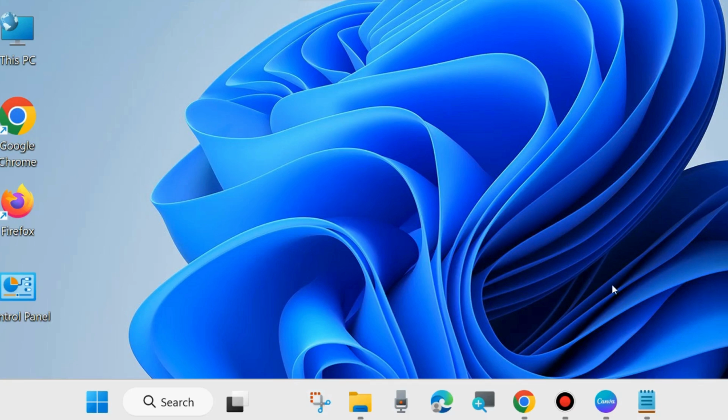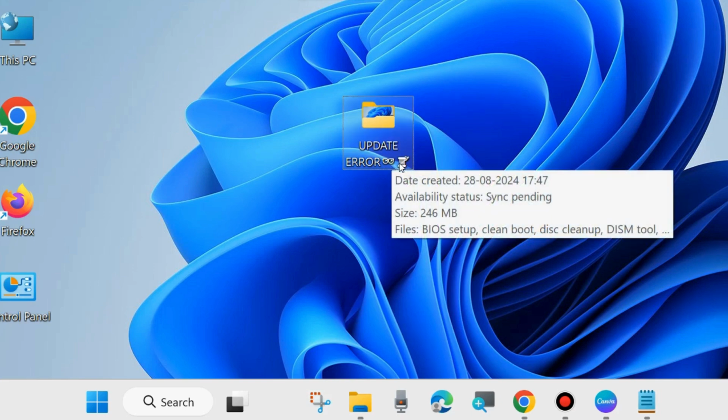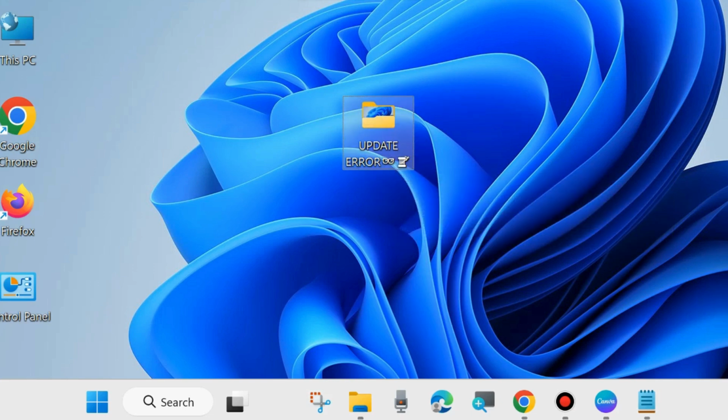If you want to change or rename your folders with symbols, emojis and others, such as you can see on screen, this folder's name having symbols or emojis. How to add emojis or symbols in your folder's name? Here is the process.